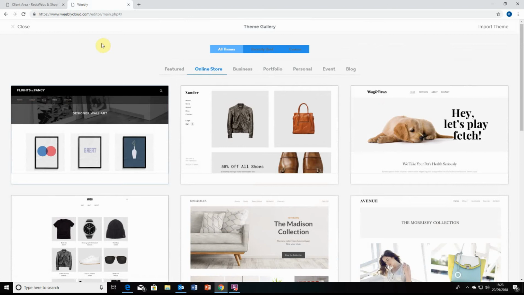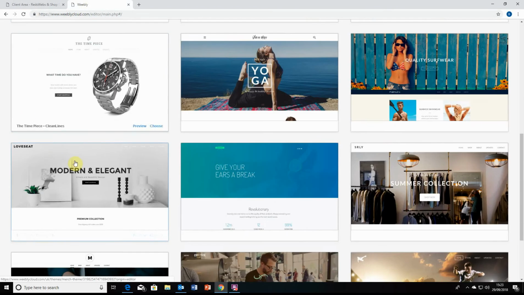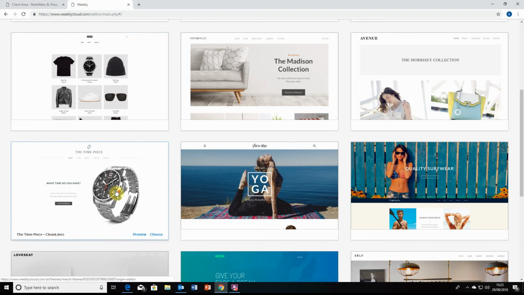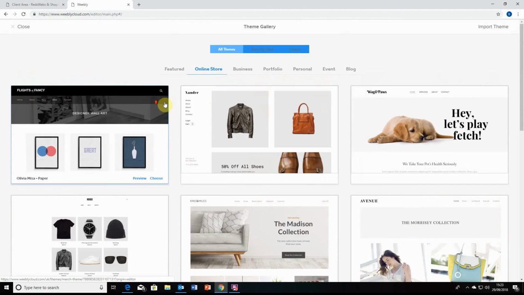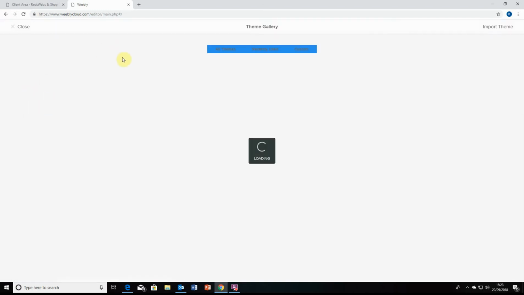I really like the last theme that we picked, but we've got lots of themes here to pick from. I really like the theme that we picked for what we was doing. I believe it was that, to be honest, actually. But when we do pick a theme, we can change theme at any time with this Weebly website builder.